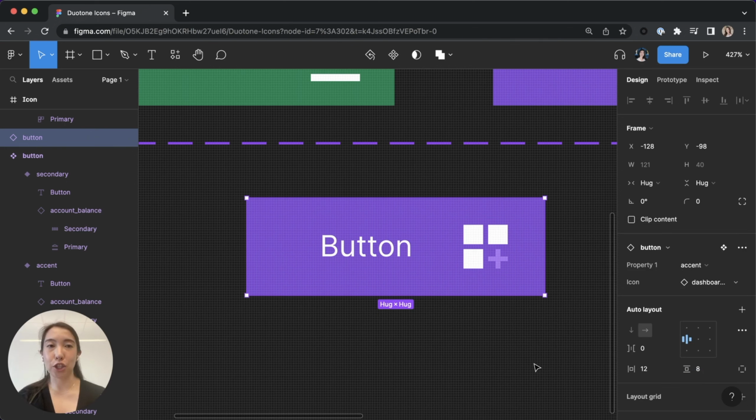So instead of having just one layer at the first degree below, I have two, primary and secondary.